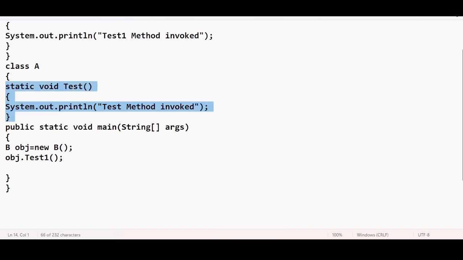Okay, first you need to do three observations. Where is this method placed? It is placed in the class A. Second observation, is it a static method or a non-static method? It is a static method. For the static method, I can invoke this in two ways. First way, I can create an object, or else I can directly use the class name, right? Class name dot method name. So this method can be invoked.